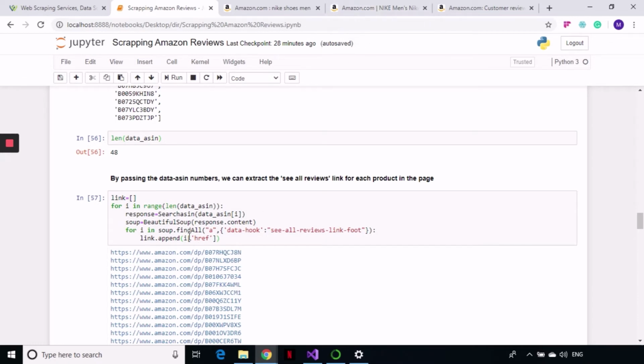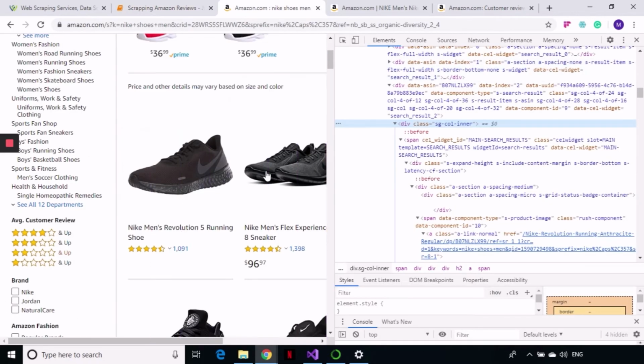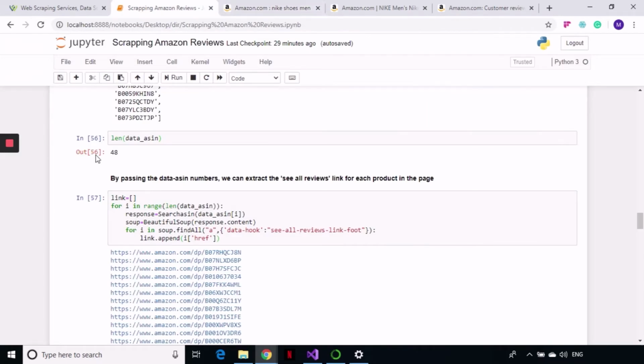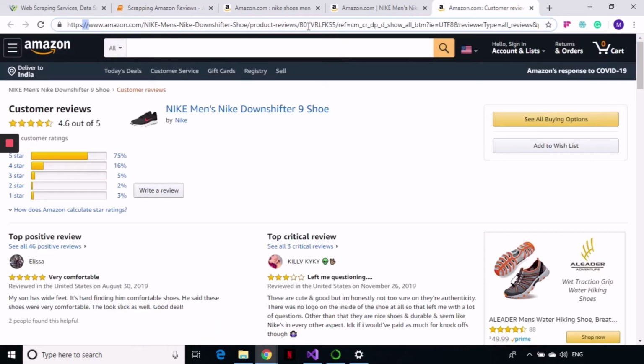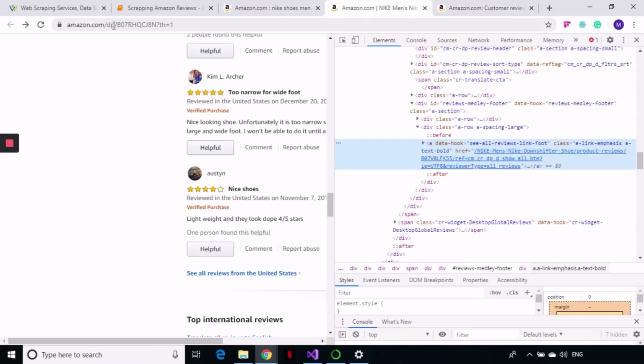So to grab the link for reviews, I have to go to this a tag and data hook, and let's find that a tag. To grab this, I want to go through all of these links first. To grab all the review links, I want the link that will have all the reviews. So to grab all of these links, I have to first go to this page which has my async number.